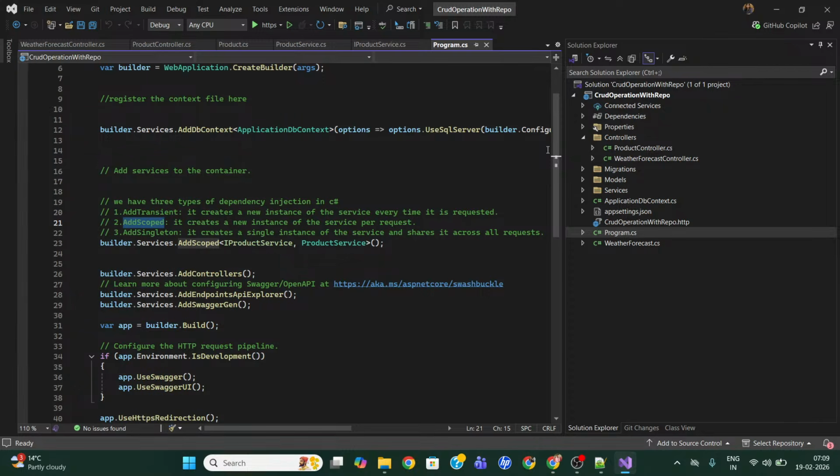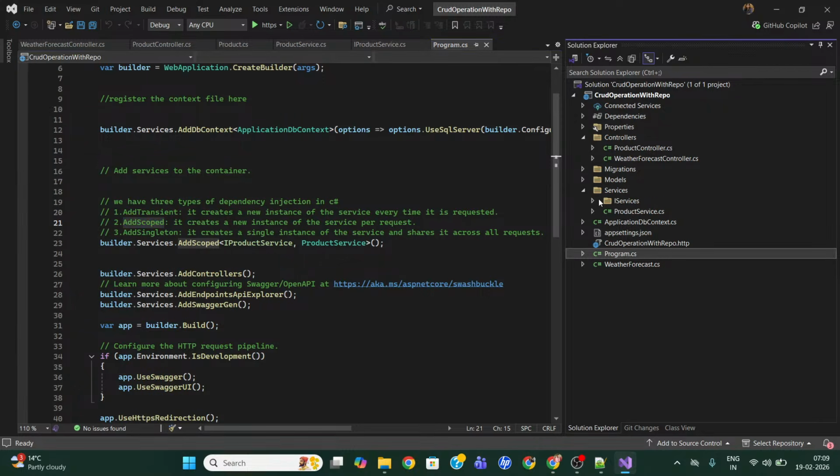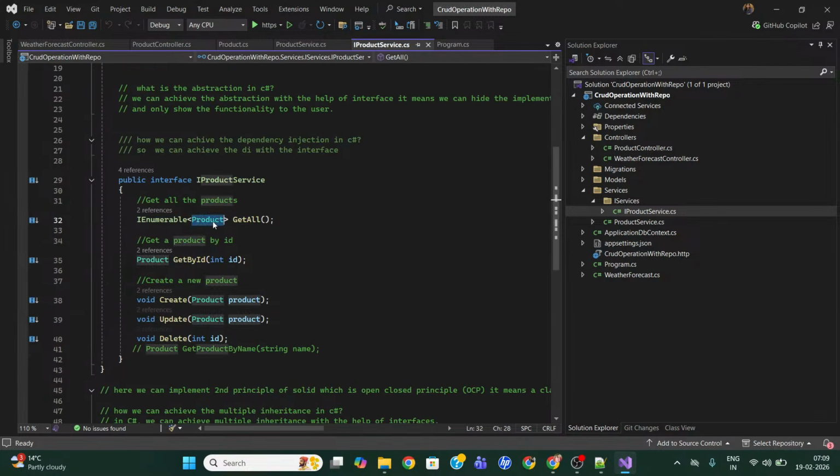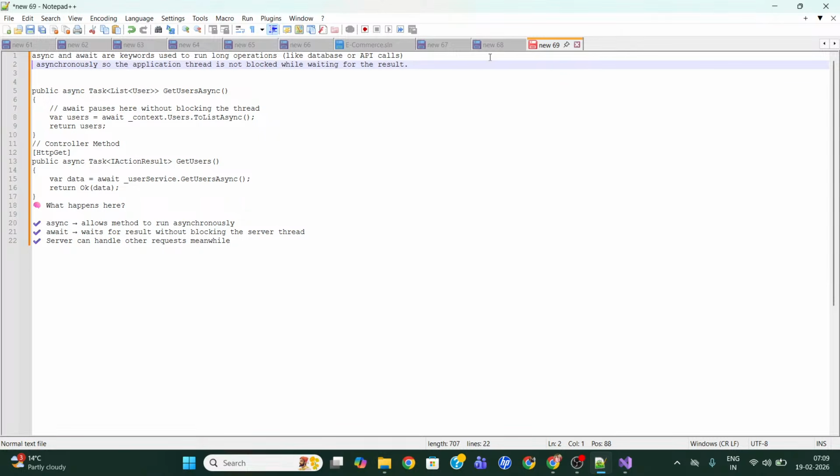Next, if you check here, directly in the return type we are passing our domain model. So the next thing is we can make all of this with the help of DTOs, and firstly we will understand why we use DTOs, and next we will also cover why we use async and await. So in today's class, we will complete two topics.